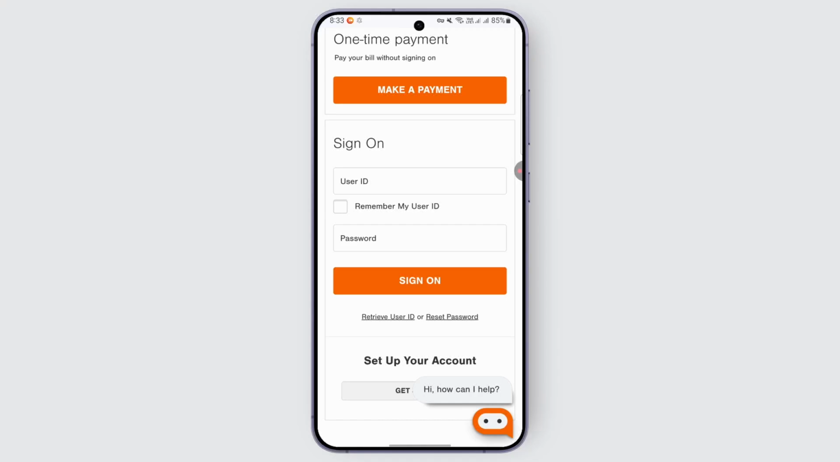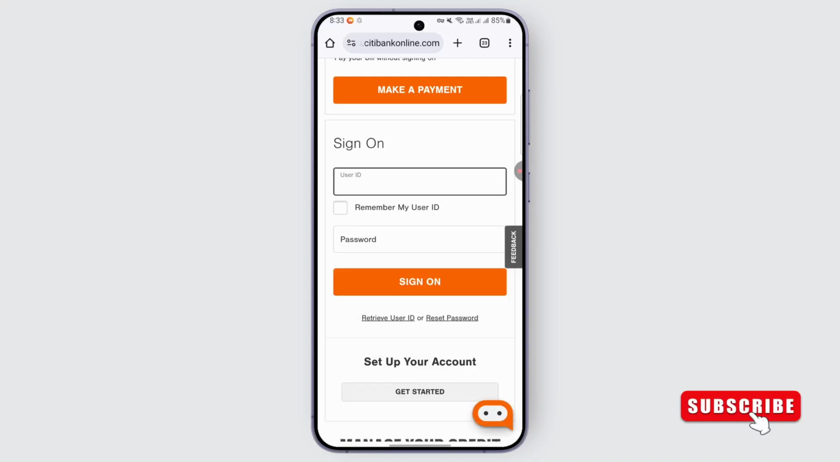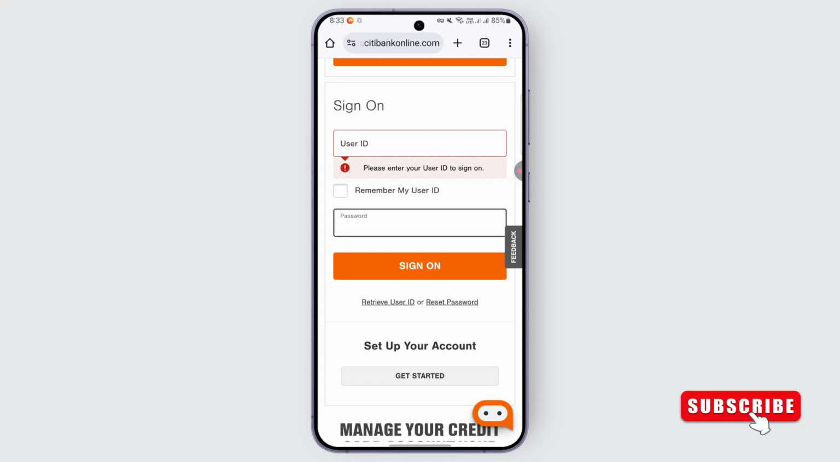Now, what you need to do is, on the login page, you will be prompted to enter your registered user ID and your password for your Home Depot credit card account. So, in the sign in page, look out for the user ID section, enter it in the user ID box, right below it the password, and once you do so, tap on sign on.